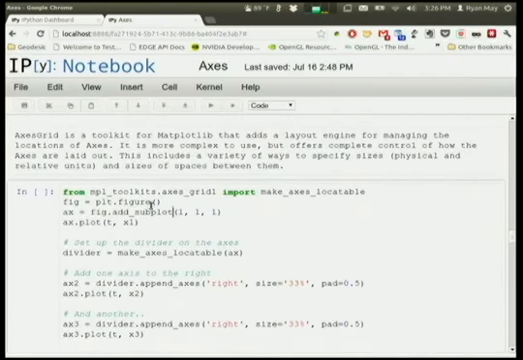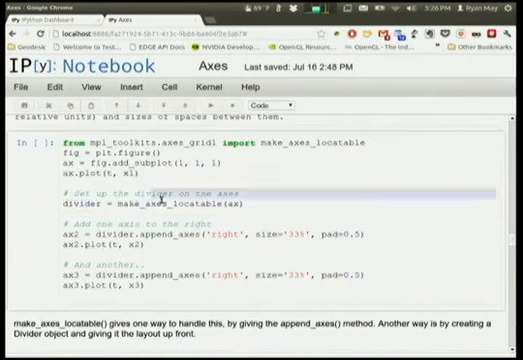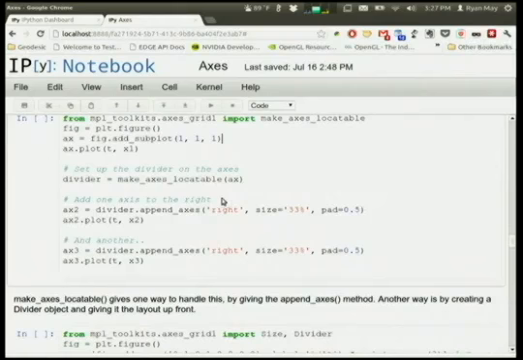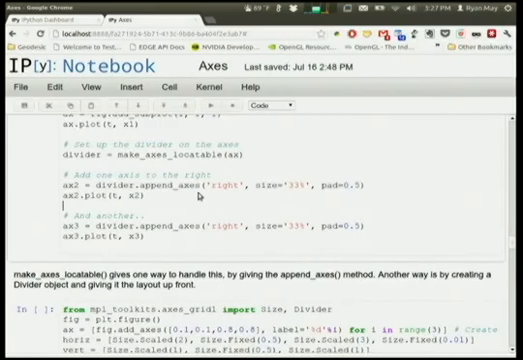One way of using this is we can just make an axis, and I'll make a plot here. You have this call to make axes locatable, which you import from the axes grid toolkit, and that opts you into that layout engine. Then you can make another axis and say, divider, I want to append an axis to the right of the other one I had. I want some padding here, and it's going to take up 33% of the space. And we'll do another one on the right, so each of those is taking up 33%.